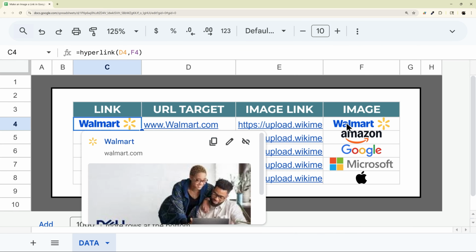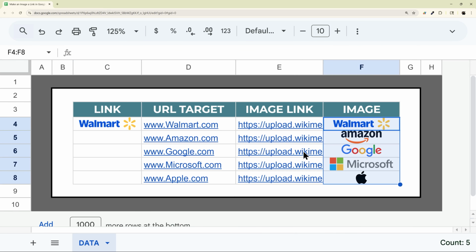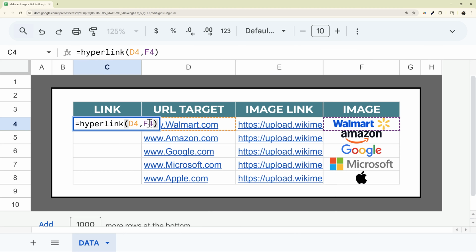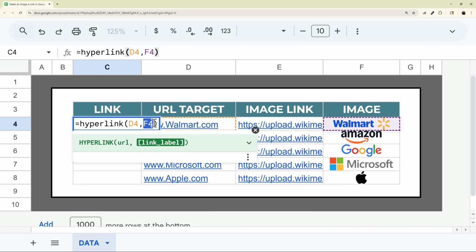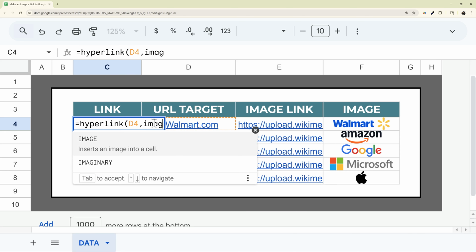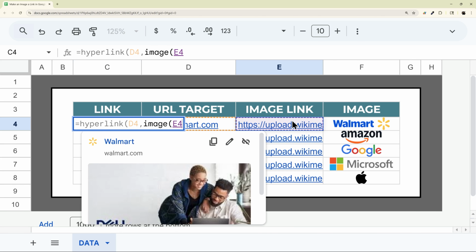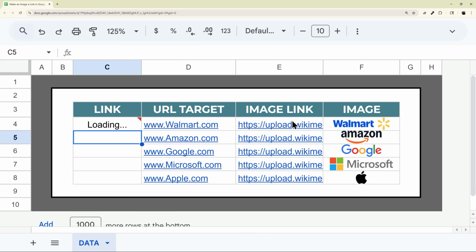So if we do not have the image in our Google Sheet and we just have the link, then what we want to do is instead of the single cell reference, we need to use image, and then we can put our URL in there. And so again, you can put that URL inside double quotes, or if you have that image link somewhere in your Google Sheet, you can link to that cell just like that.